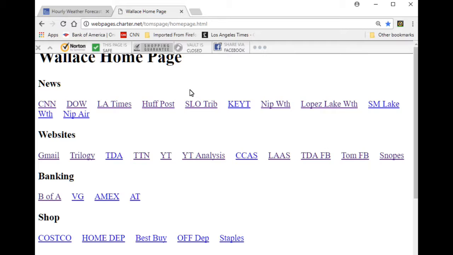The way to set this up, it's not easy. It'll take you an hour or two the first time. I strongly recommend it. It saves a lot of time browsing. Notice there are categories. Here's my news sites I visit. Here's the websites I visit that aren't news sites. Here's the banking sites. And here's where I shop. Very fast way to go to those websites.